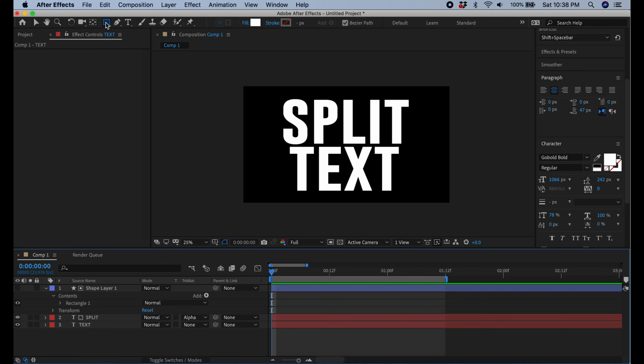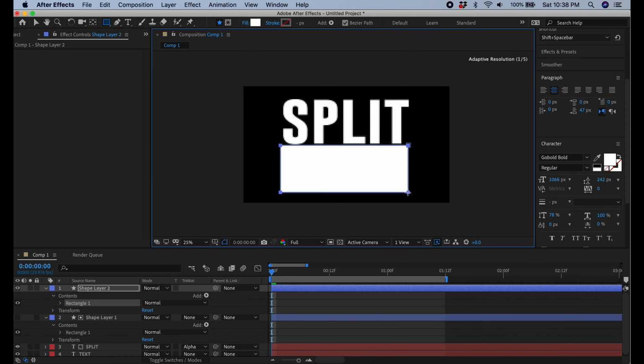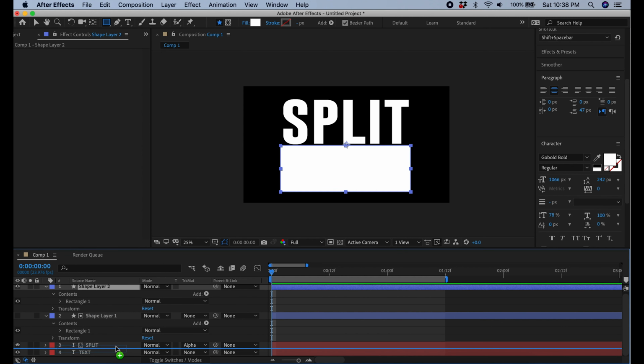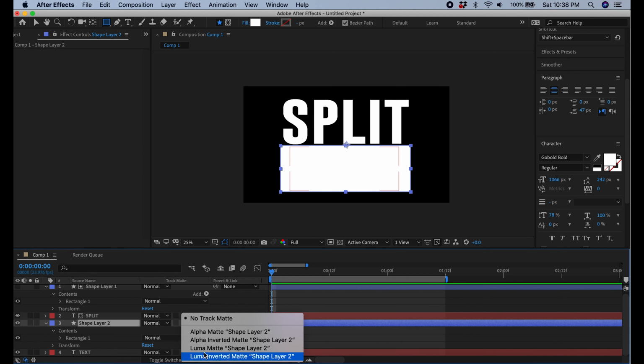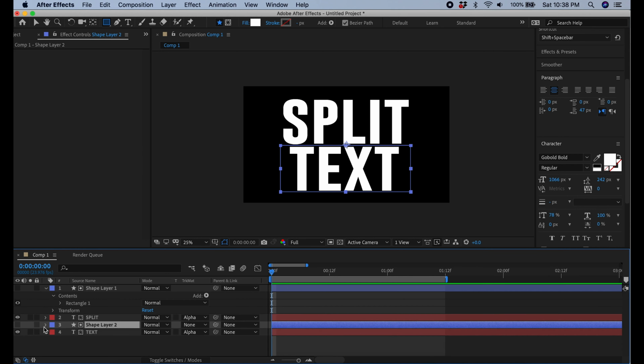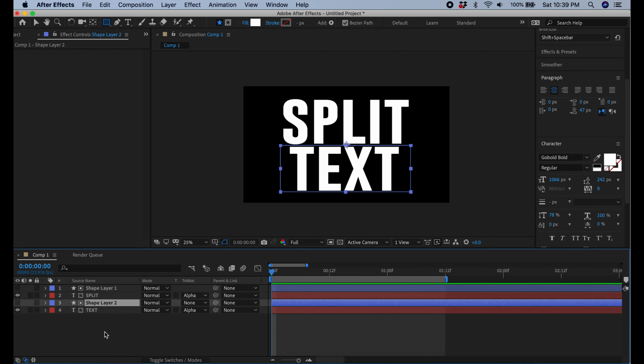Now I'm going to create another shape layer. We're going to place this over the text. Now I'm going to reorder the layers. I'm going to move shape layer down so it's below split and above text, and then I'm going to select alpha once again. The next thing we want to do is make sure that our playhead is at the beginning of our sequence.